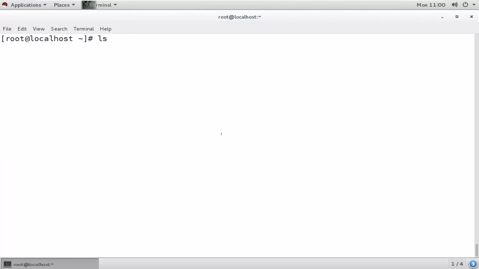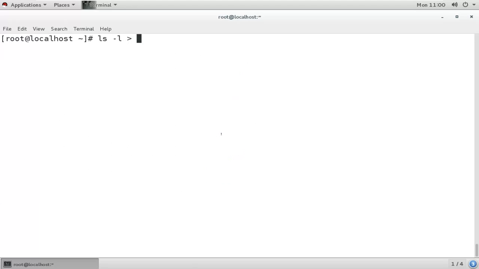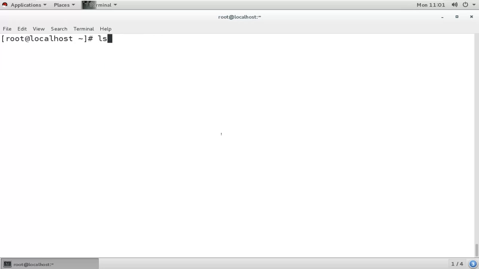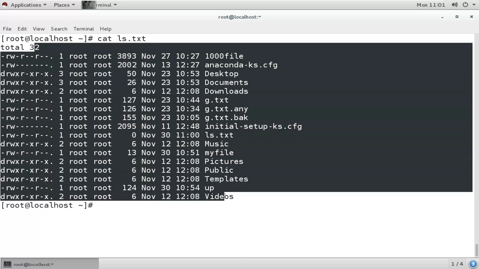Suppose there is a command ls -l. This is the right command, and this is the output of the command. This is simple. So when I redirect this output to a file like ls.txt, the output goes to the file. Now when I check the file, I see the output.